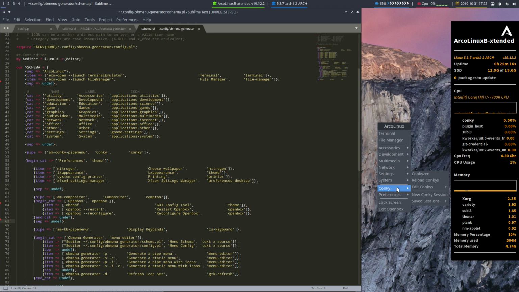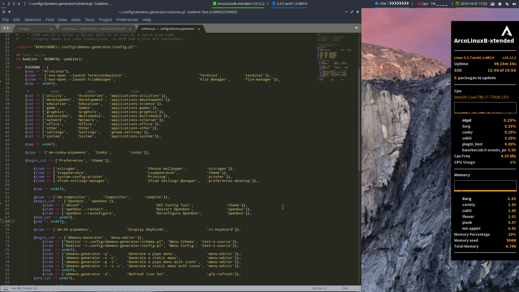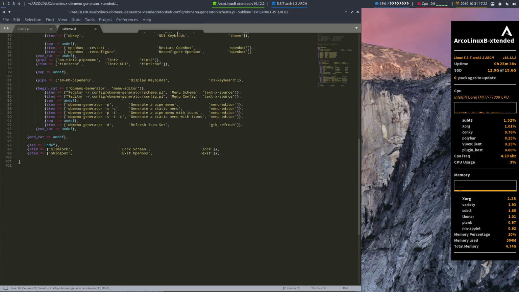We can actually move the conky under preferences if you like that. Since I'm always working with conkeys, that's why it's on the first level, not on the second level. It's good as it is, right? It's good. It's fine. So that's changed.